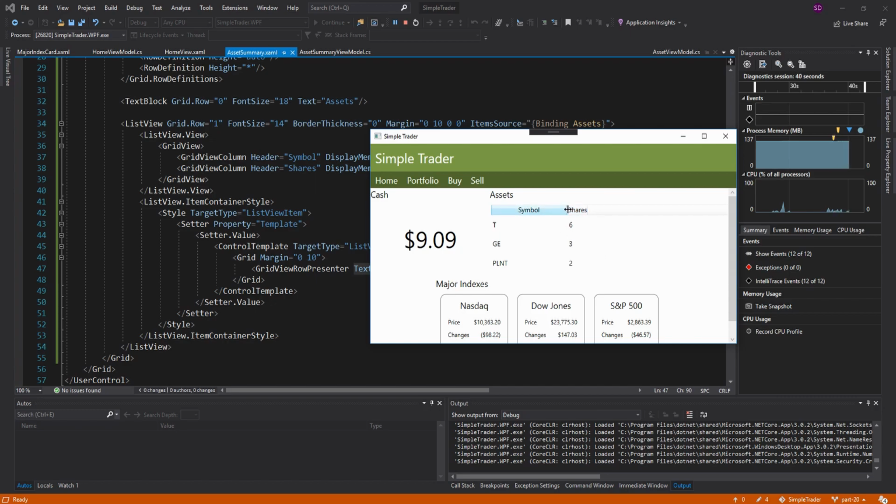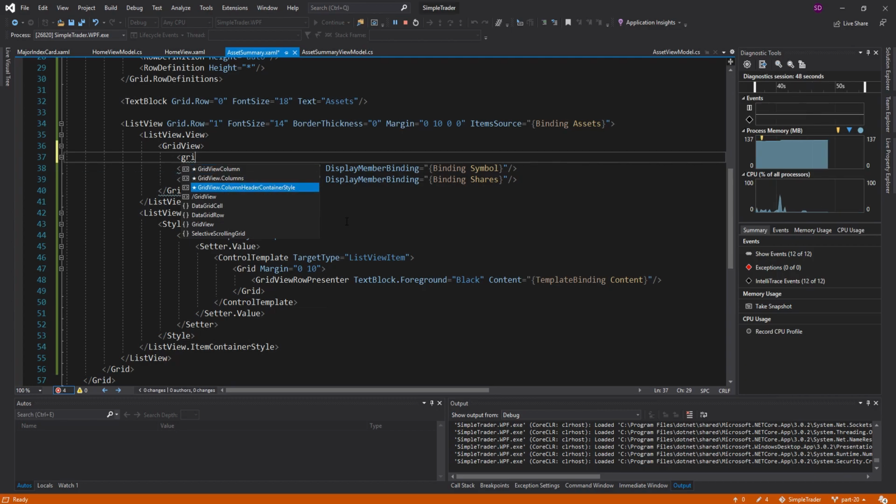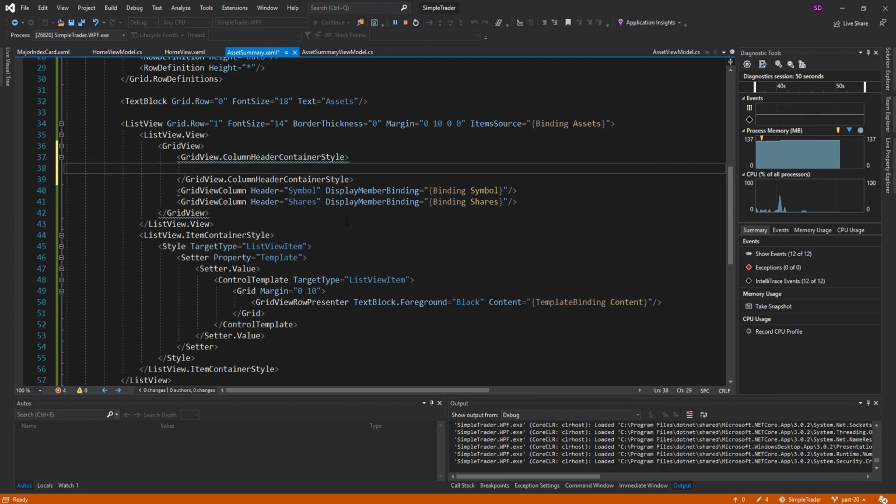And I think that's everything I want to do for the actual items, but these headers are still a little bit weird. So I actually want to override that style as well, and that's going to go in our grid view. So what we need to do is specify grid view column header container style. So of course style is going to target a grid view column header.